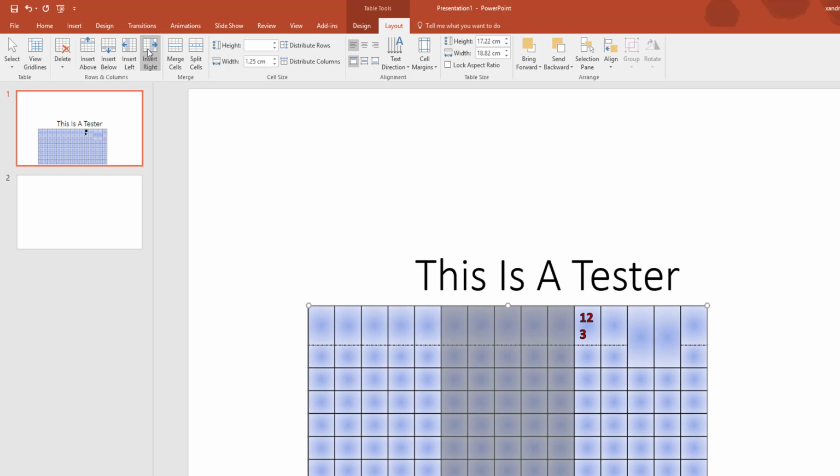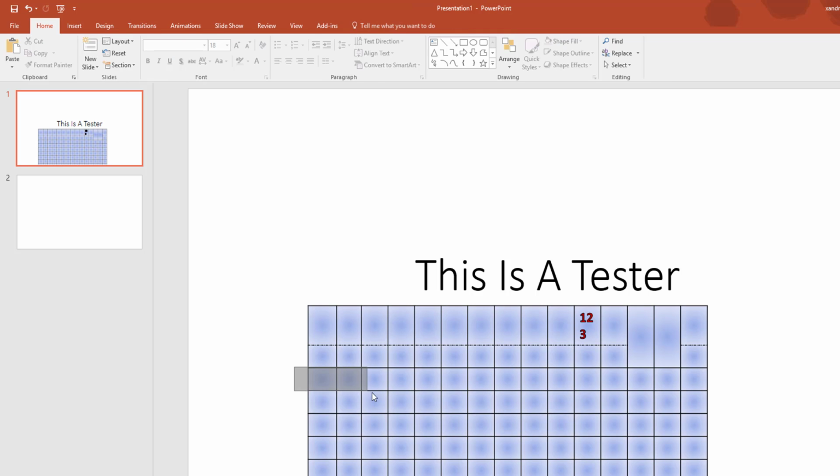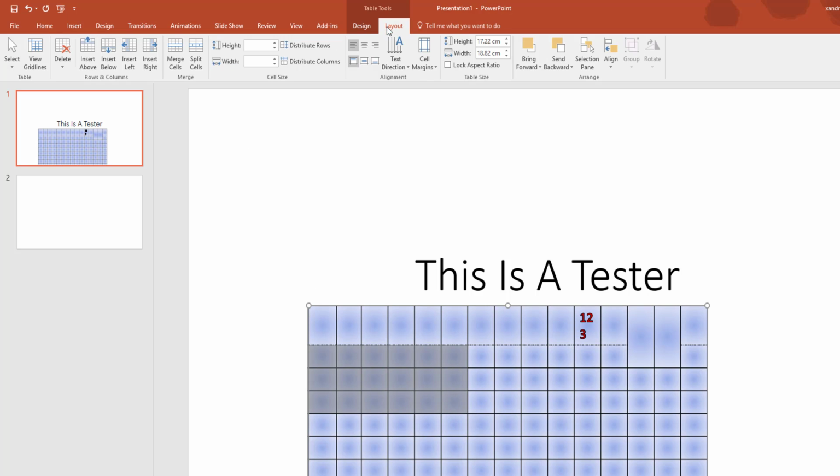And you can even merge cells together. So for example, I could select a couple of cells here and merge them. So let's give it a go. So I'm going to highlight a few cells here using the left mouse button, and I'm going to come back up to layout and select merge cells, and you can see it merges them all into one.